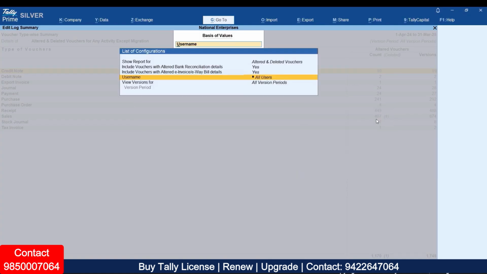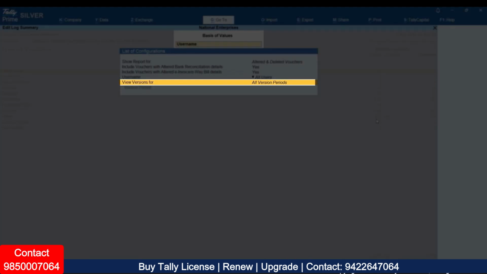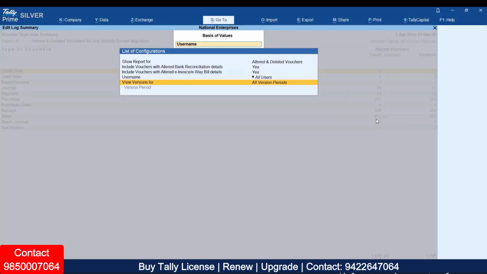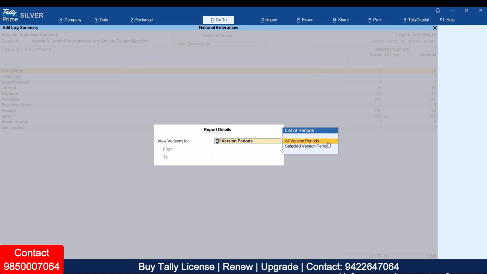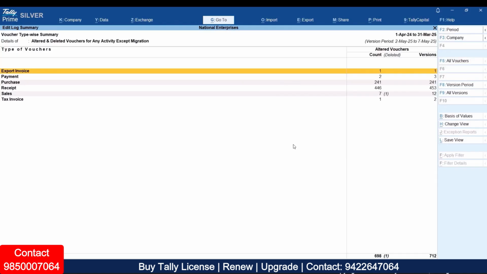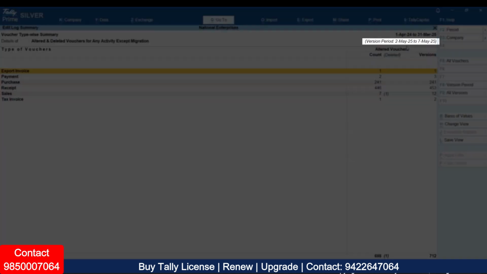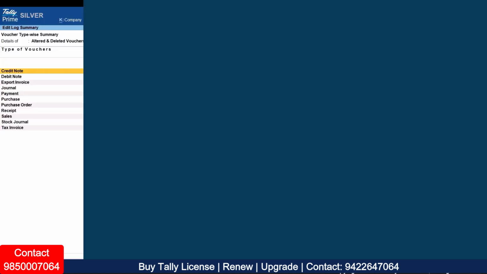Under the list of configurations, select all version periods to view all available versions of the vouchers. Select the View Versions for option to see the transactions based on their versions that were altered in a particularly relevant period. In the Report Details subscreen, for selected version period, enter the from and to dates to get data about the available versions of the masters in that particular period.